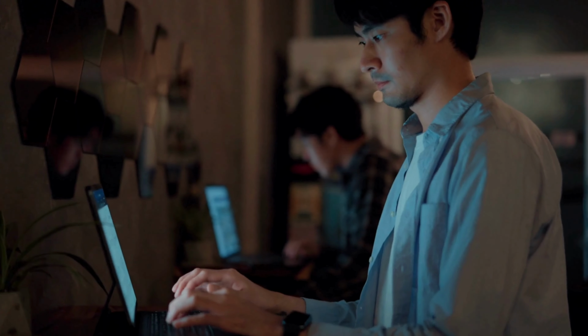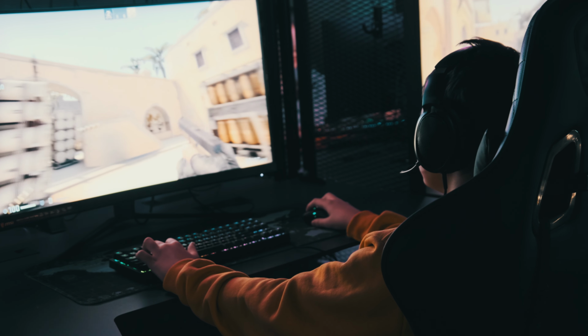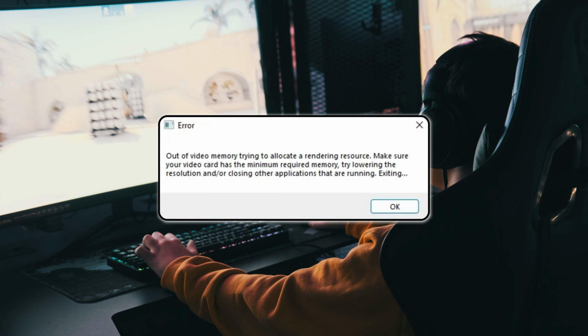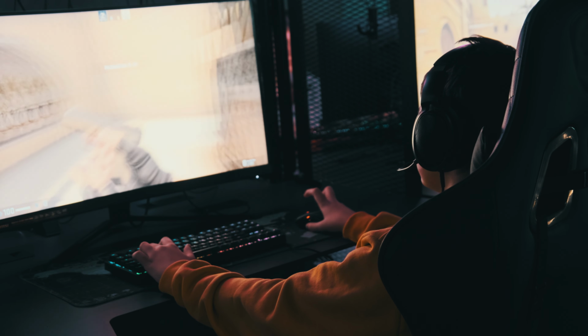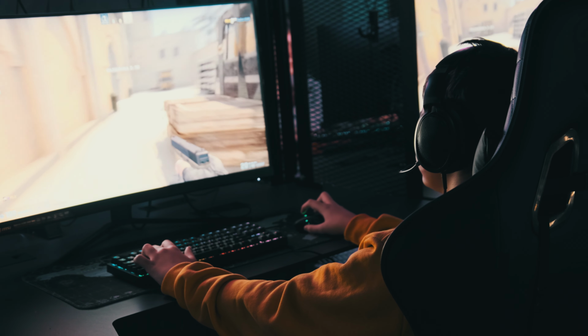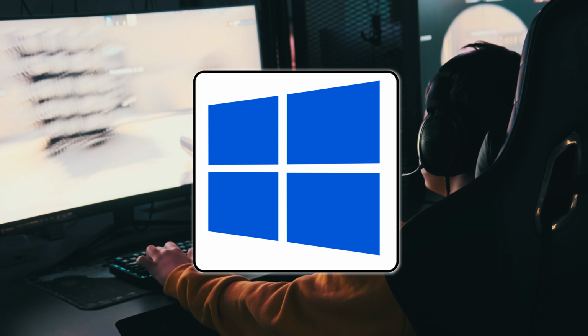Is your system struggling to run games or graphics heavy software? Getting those annoying low VRAM errors? You are in the right place. Today we will show you how to increase VRAM in Windows 10 and 11 step by step.